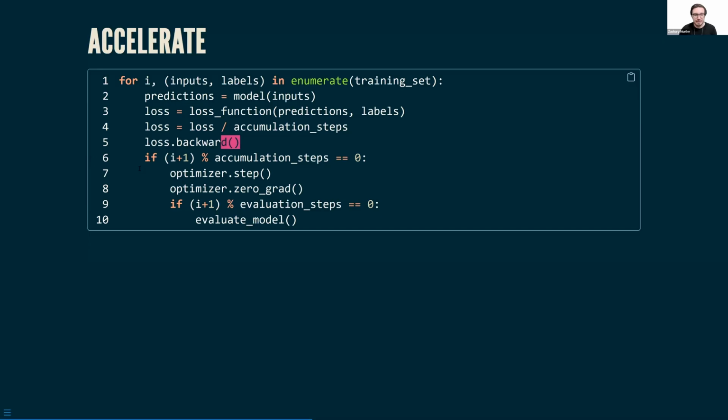We call backwards, and then if we've done enough of those accumulation steps, then we set the optimizer properly, and then also there's some conditional logic of after a certain amount of gradient accumulation steps, we evaluate the model on a validation set. Fairly straightforward PyTorch training.